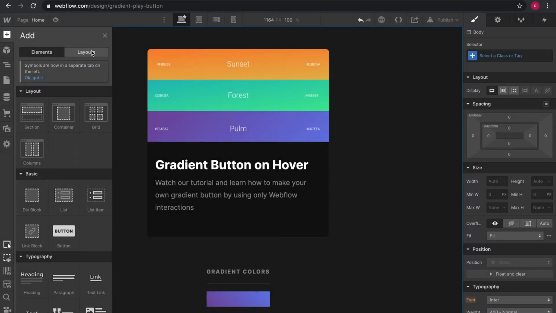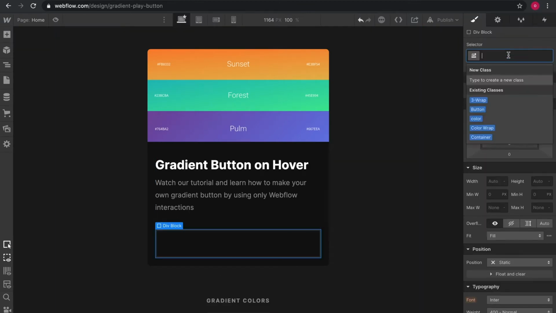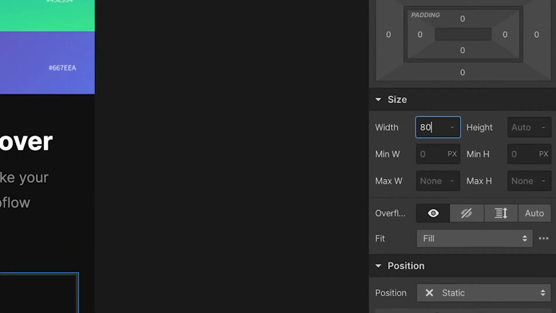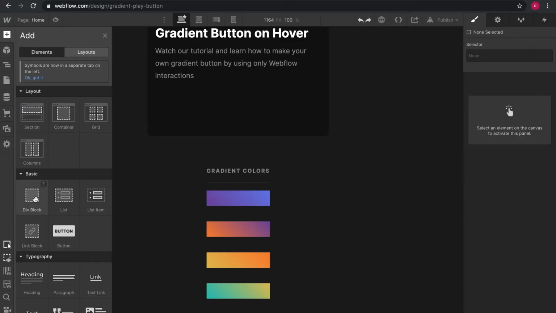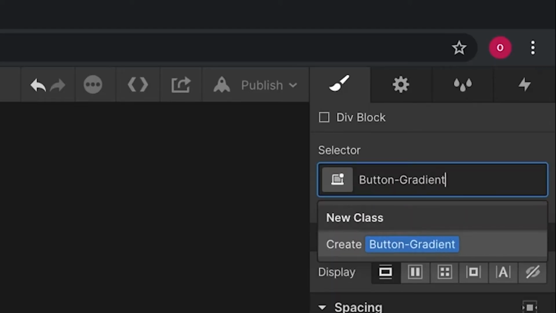Step 2 is to create a button. Let's drag a div block into our layout, add the CSS name button block, and set the width and height to 80 pixels. Inside we will put another div block and add the CSS name button gradient.